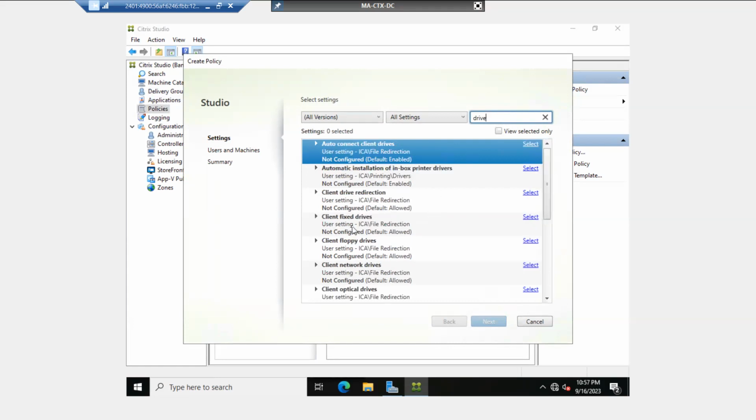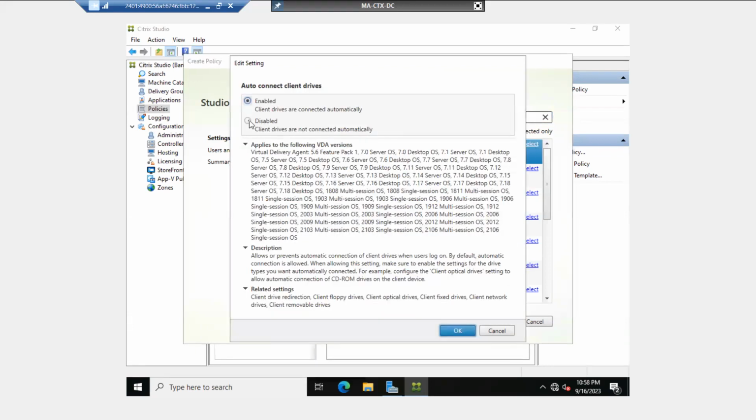Whatever the options related to hard drive are listed here. Auto connect the client drive means when the client is accessing my VDI from a personal or official device, I do not want the client hard drive to be redirected or connected to my VDI. So simply click on select option and I have to disable this.